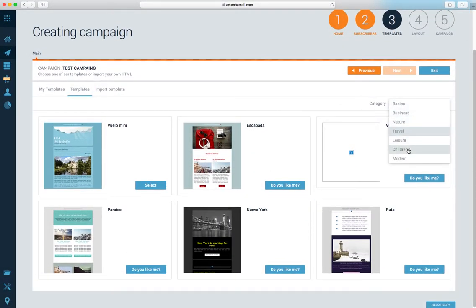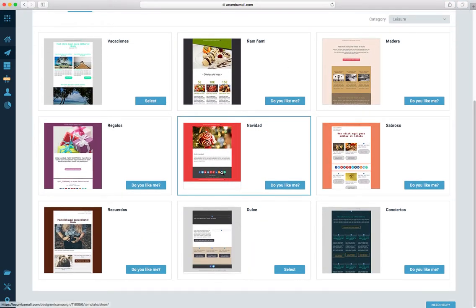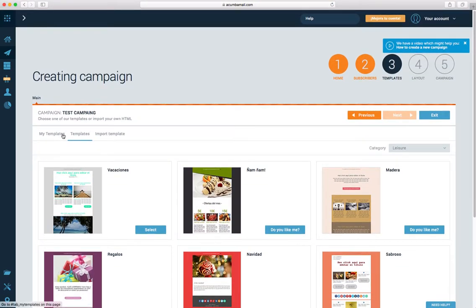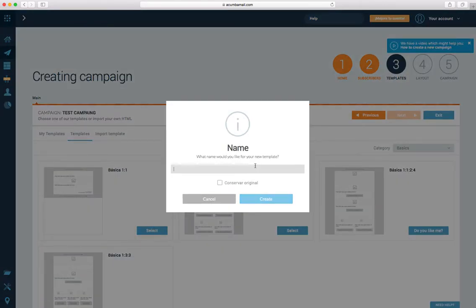If you want to use a pre-designed email, something with colors already made, or if you want to go to the basics. In this case, the basic here is just the structure, no colors, no nothing, just the structure. So I'm going to take the basic. In this case, it will be this one, the select. I'm going to call it my test template.